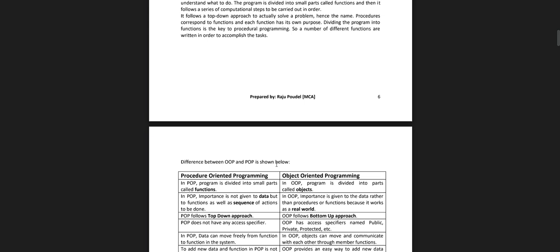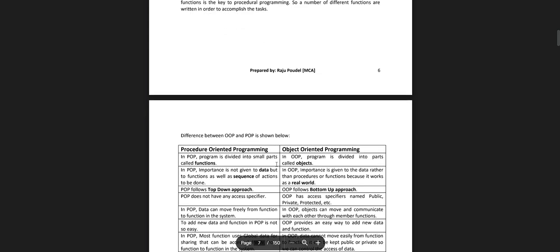Procedure-oriented programming (POP) divides the program into small parts called functions. Object-oriented programming divides the program into parts called objects. In POP, importance is not given to the data but to the functions as well as the sequence of actions to be done. In OOP, importance is given to the data rather than the procedure of the function, because it works like the real world.